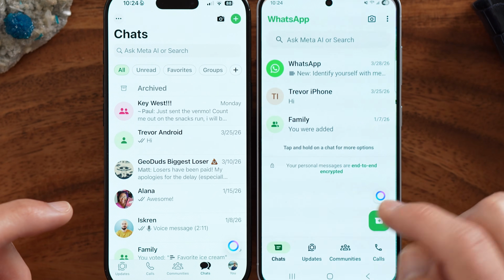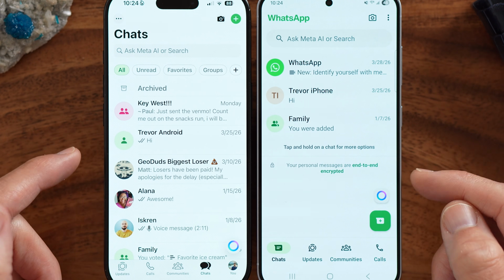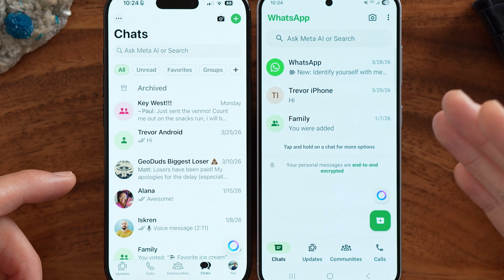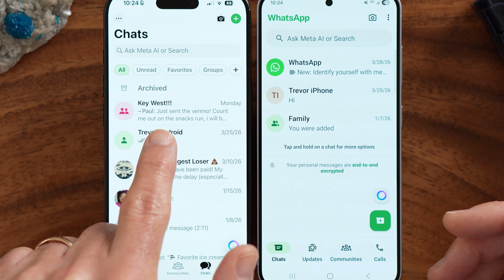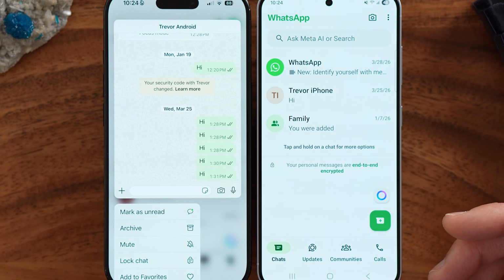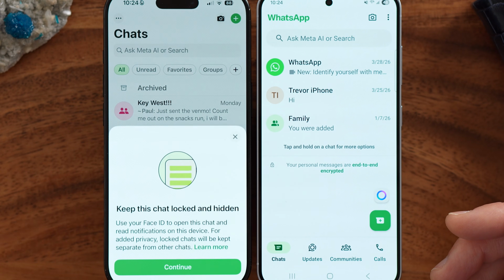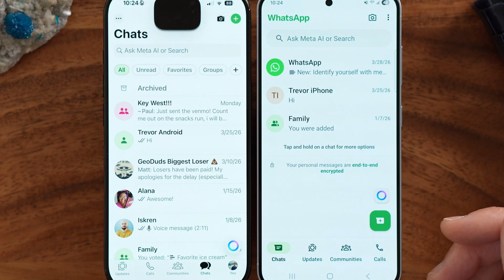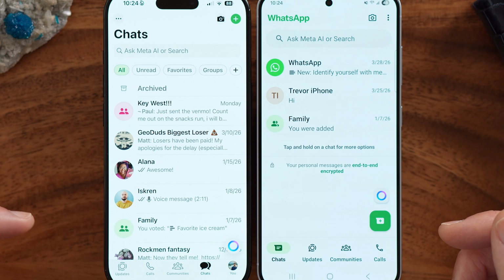Open up WhatsApp on your iPhone or Android, and I'll show you how to hide and lock them. That'll help find them down the road. So let's press and hold on a chat on your iPhone and just hit lock chat. You can see I can hit continue here and it will use my Face ID to unlock it.